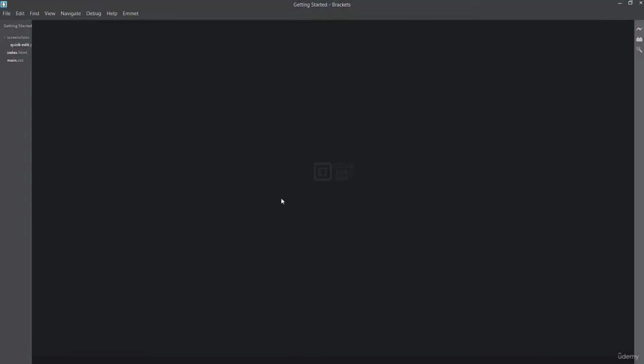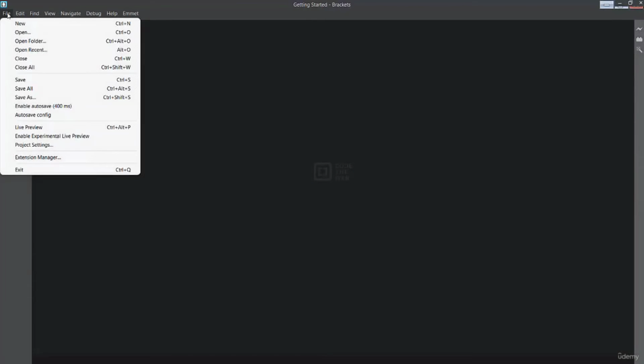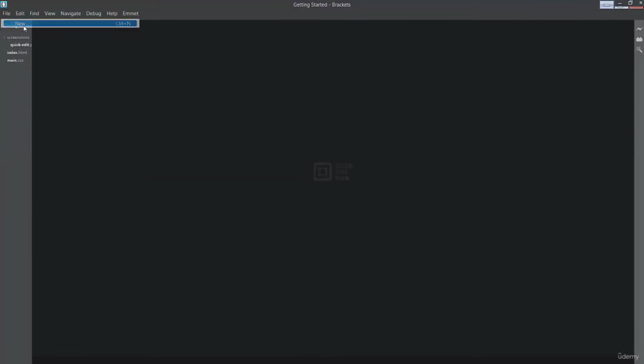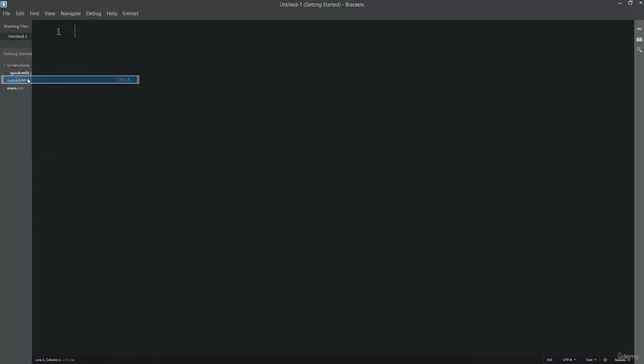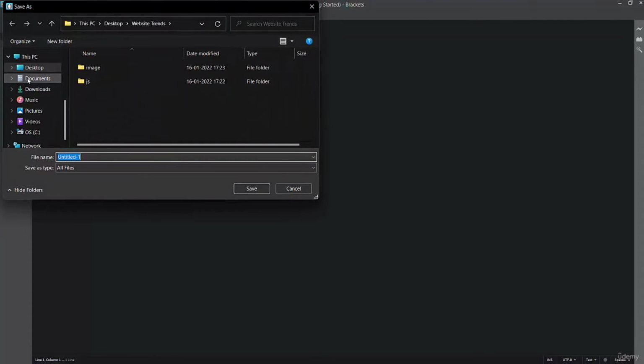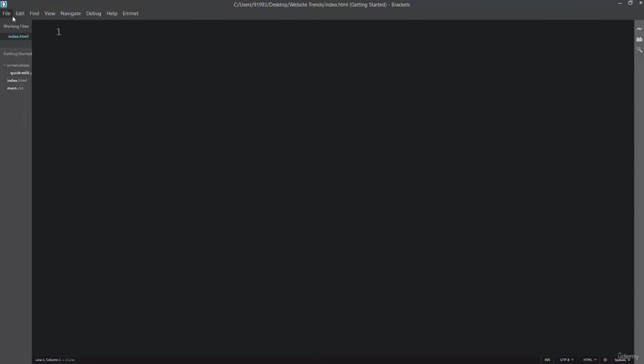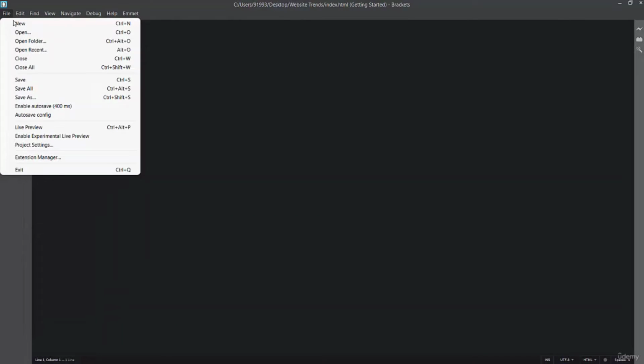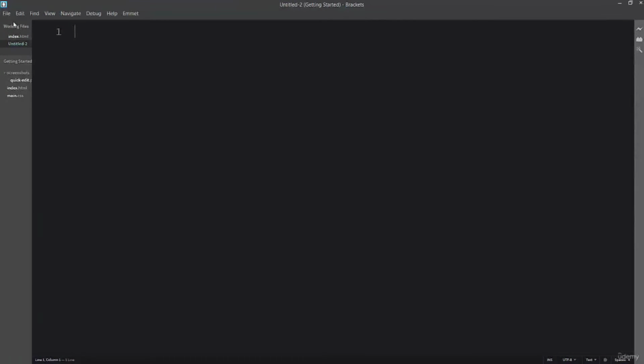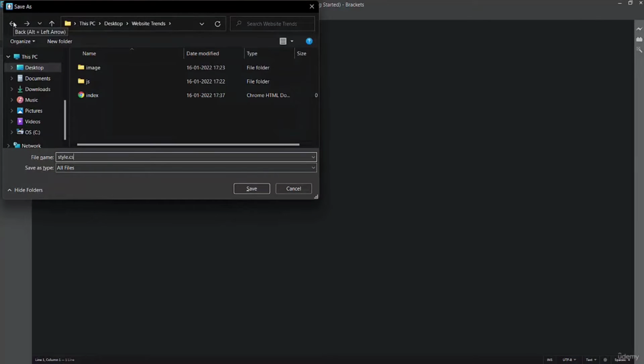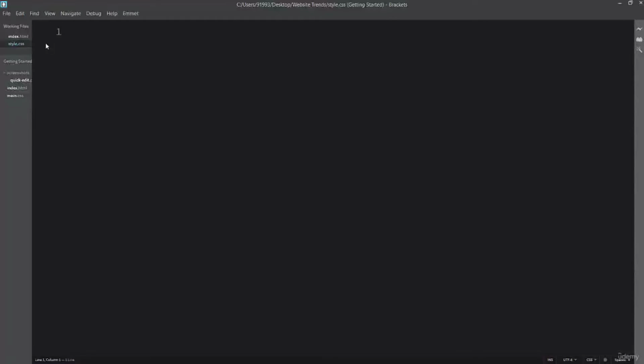Okay, now very first we need an index page, like an HTML page, and a CSS page. So here I am coming inside the File menu, clicking on New. Now I am saving this file in the same folder, website trends. Very first I am giving it the name index.html. Now we need a CSS file. Again going to File, clicking on New. Again I am saving in the same folder, giving it the name style.css. So we have created two files here, index and style.css.